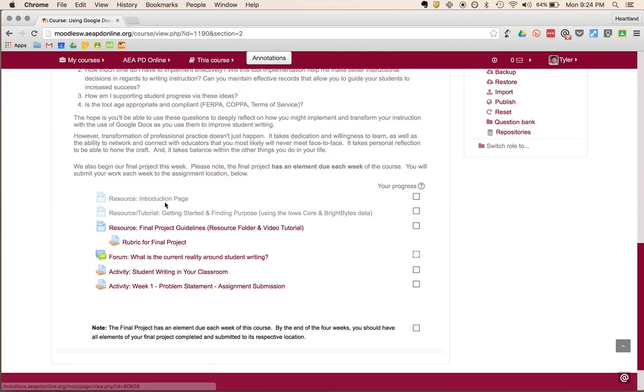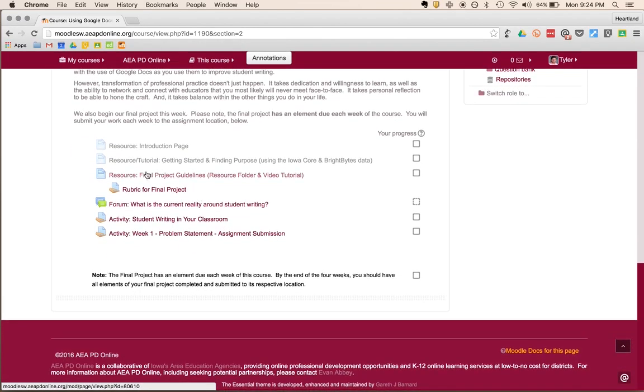This resource that I'm doing right now is this introduction page and just an overview of what things look like in this course. You will also see a resource tutorial on getting started and finding purpose, and then you've already seen the resource for the final project guidelines. And you may have noticed that those final project guidelines are for a different course, but because I do the same final project for all of my courses, the instructions remain the same, and you just have to be aware that sometimes when I refer to effective formative assessment using tech tools, that actually works for this course as well.